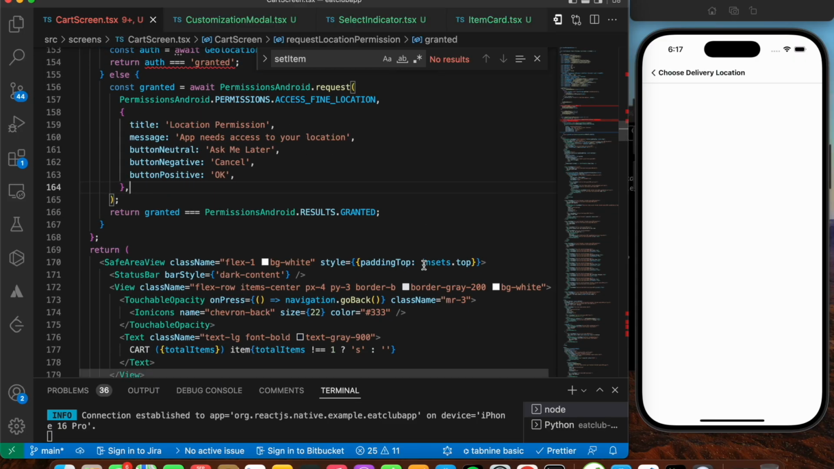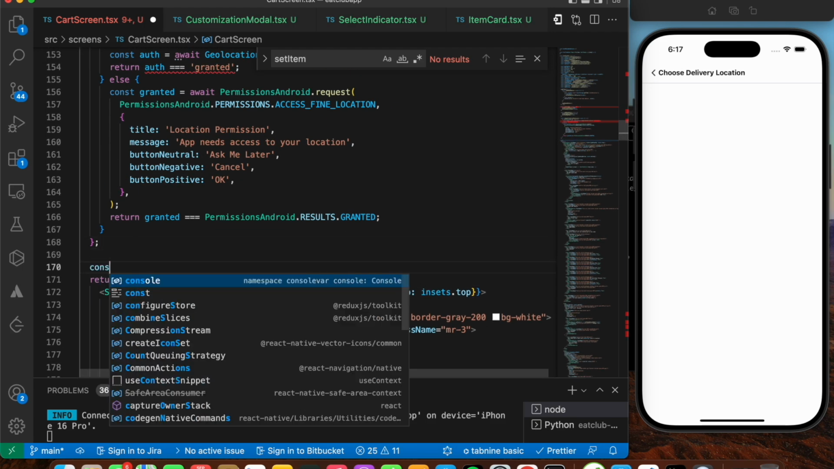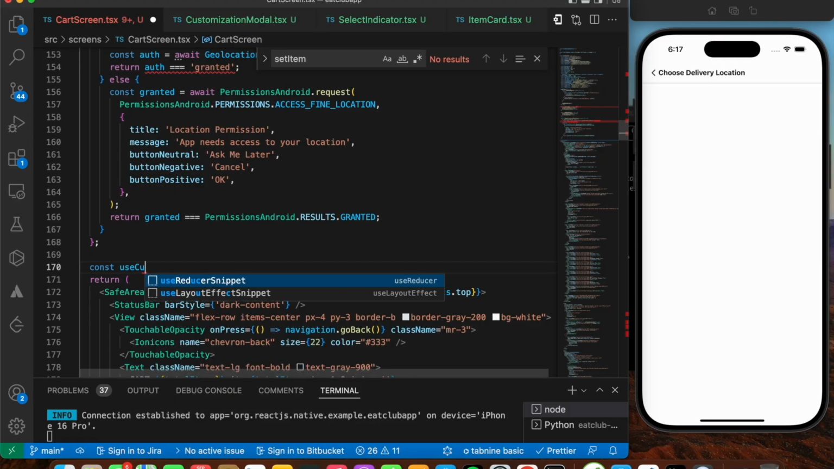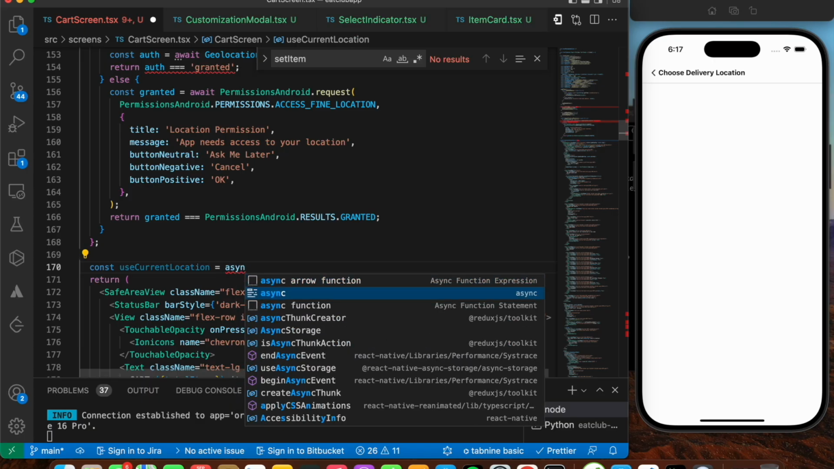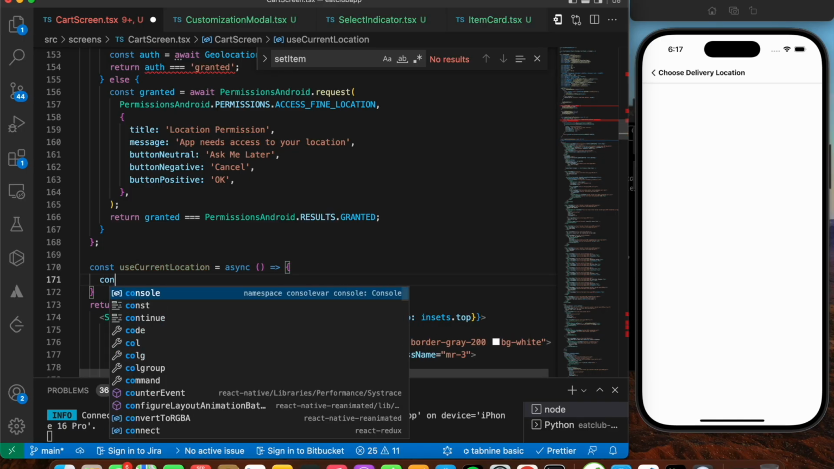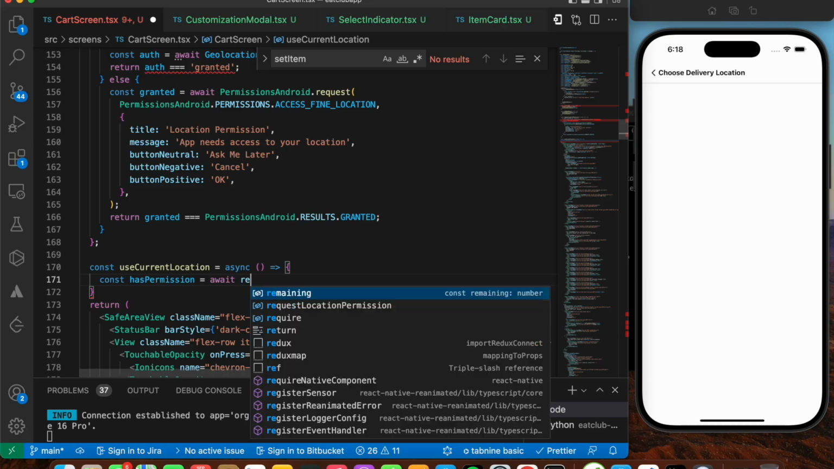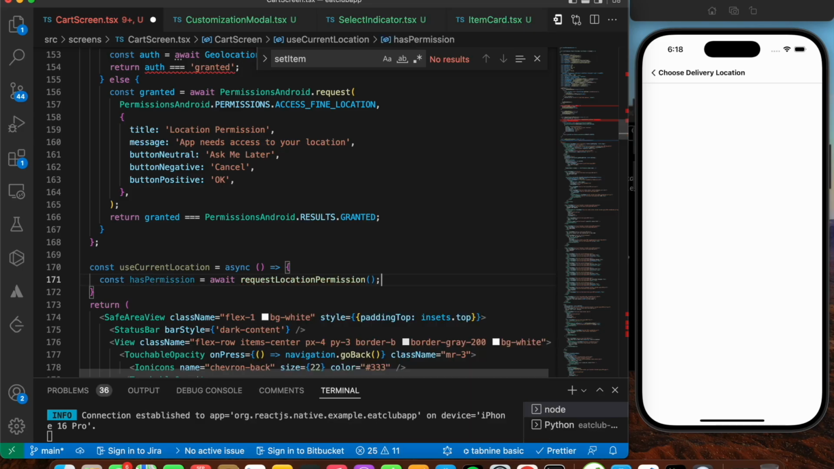So now the next step is we need to access the useCurrentLocation method. So let's try to define that function as well. So here within this function we're going to make use of this helper function that we have defined right now. Here I'm going to say const useCurrentLocation is going to be equal to an async function. All right, and over here I'm going to say const hasPermission is going to be equal to await, call that function requestLocationPermission.